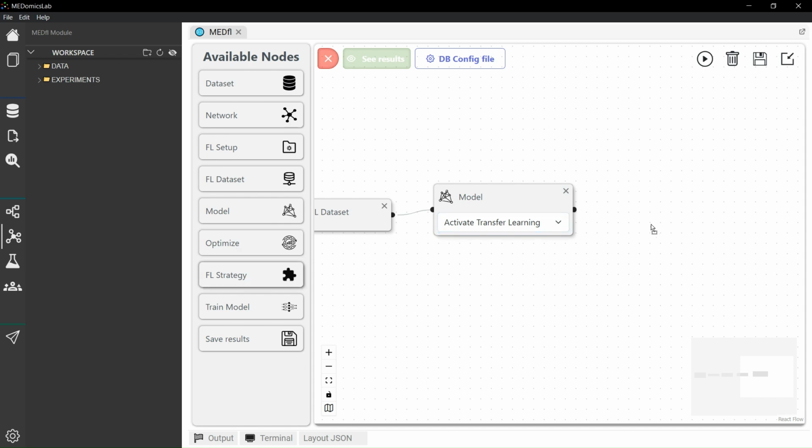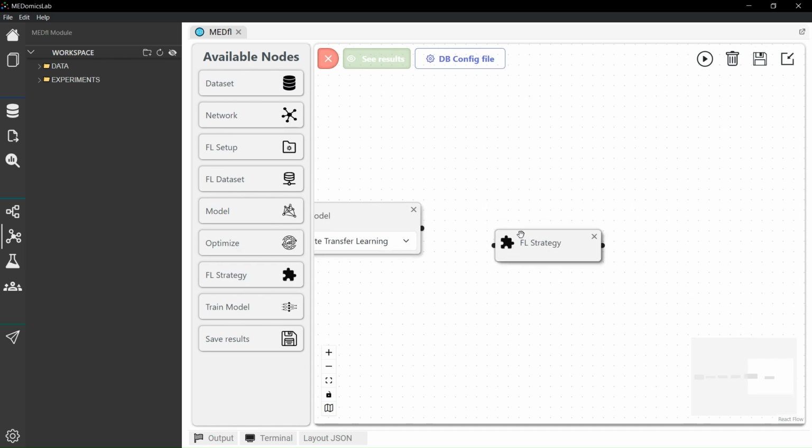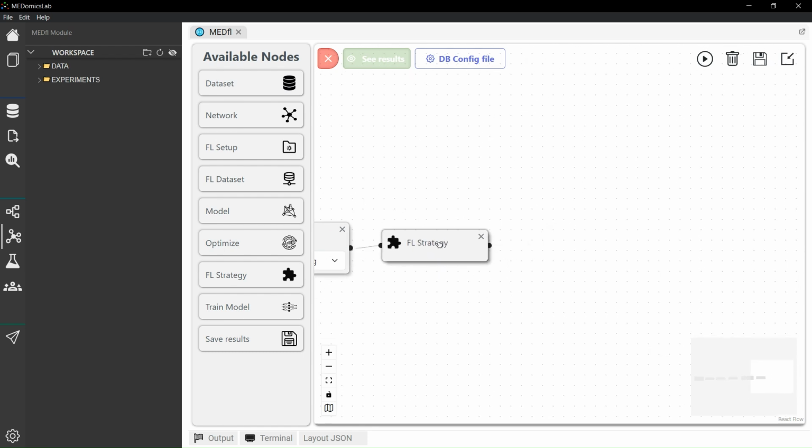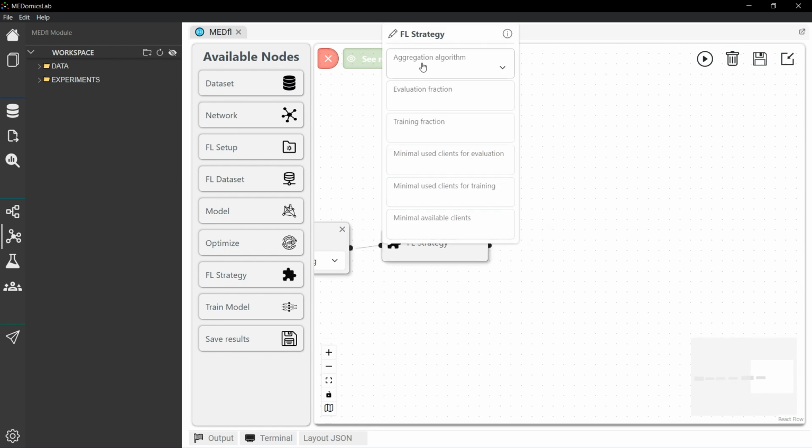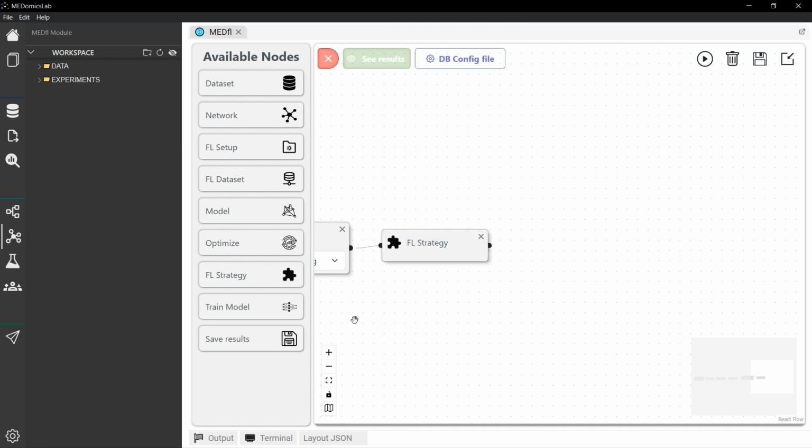Next is the FL strategy node, which specifies the central server strategy to aggregate results. There is a list of parameters to fill out, starting with the aggregation algorithms. Then, we have the validation fraction, which is the fraction of clients used for validation, and the training fraction, which is the fraction of clients used for training. The minimal used clients for evaluation is the minimum number of available clients to process the validation, and the same applies to training.